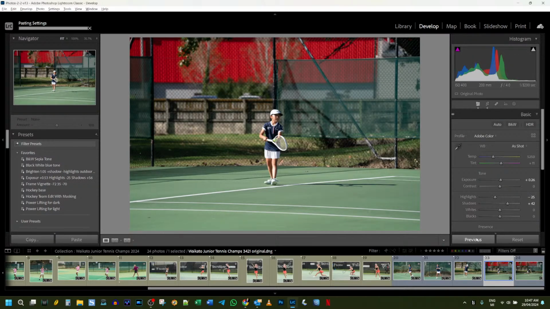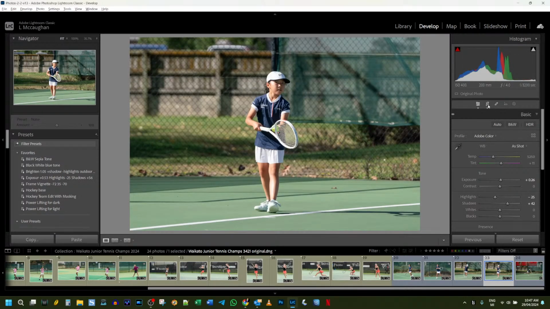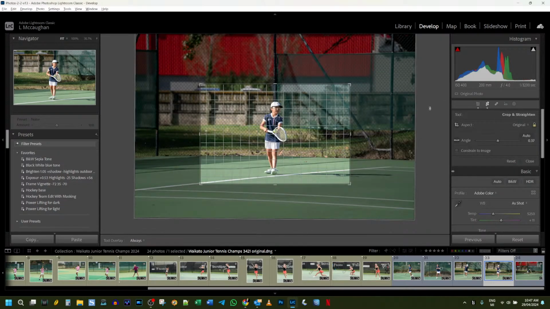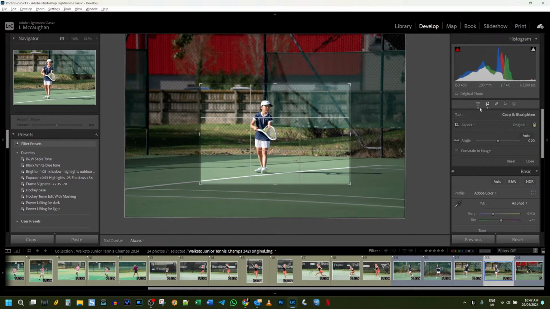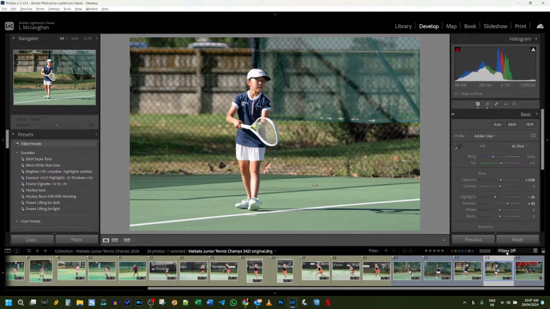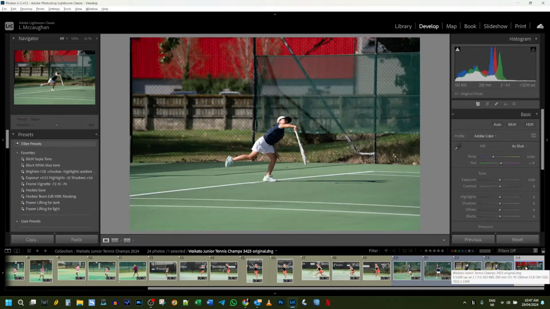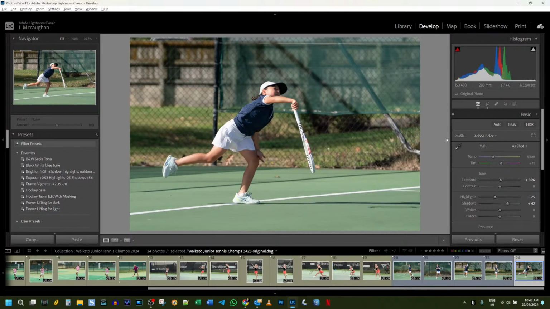Same thing for this, so just hit previous, maybe go into the cropping tool and tweak the straightness of it, possibly move it back a bit. Obviously it moved when I took that one. And here the ball isn't in sight, so we might as well use the same procedure.